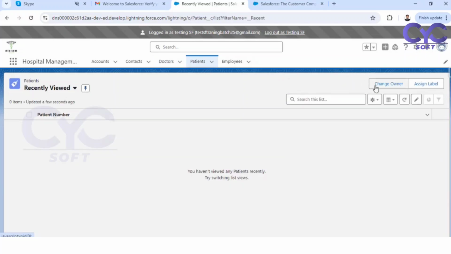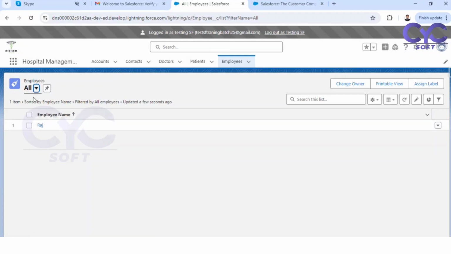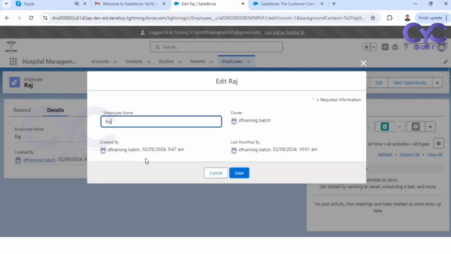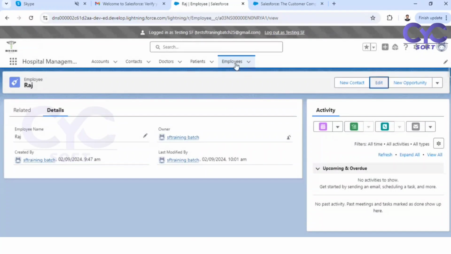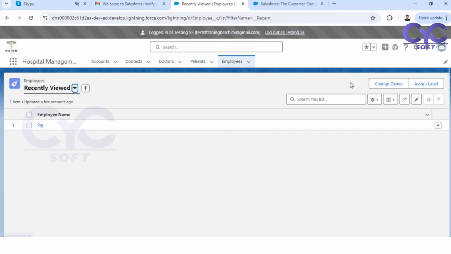Okay, but there is no new button. If you see here, there is no new button. Only the records which are available here, only those records he can view. Or he can edit. If you want to change this, yes, he can change this. But he cannot create records inside Salesforce. See here, doctors, no new button. Patients, no new button. Employees, no new button. Because I have given the access, but I have restricted him from creating the records inside Salesforce. This is the way profiles work here.